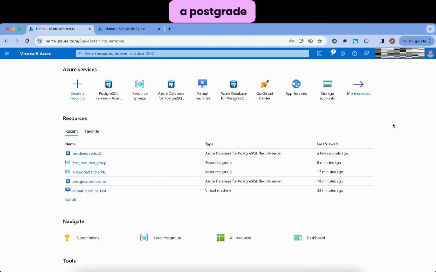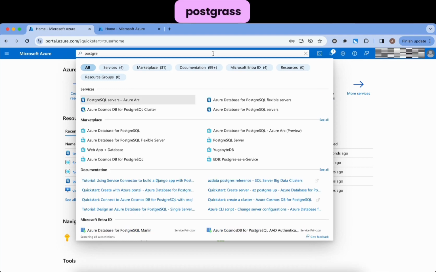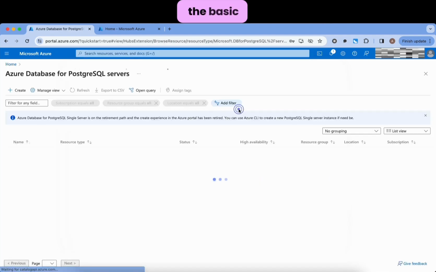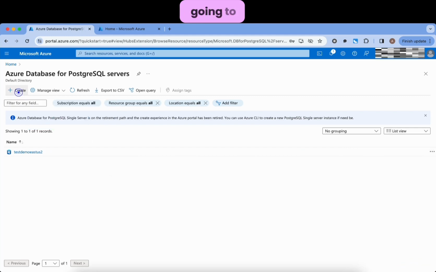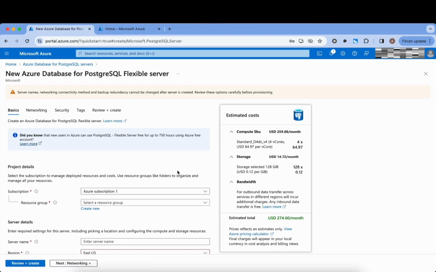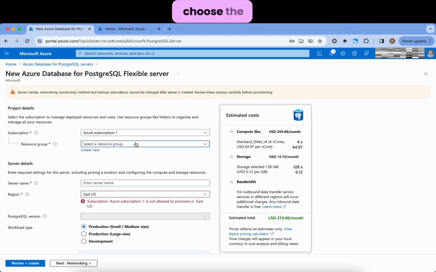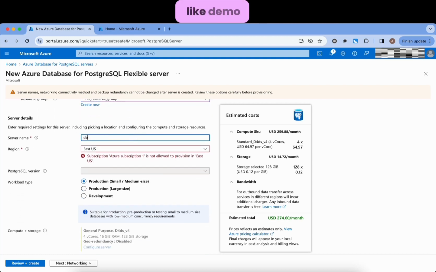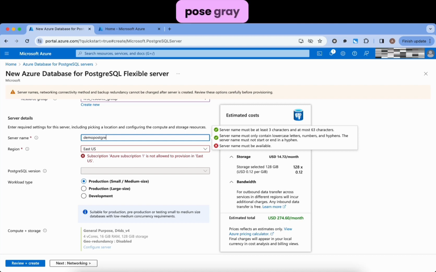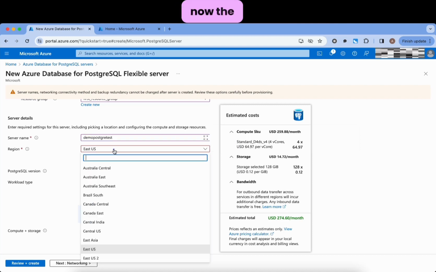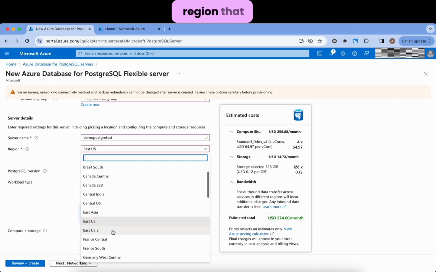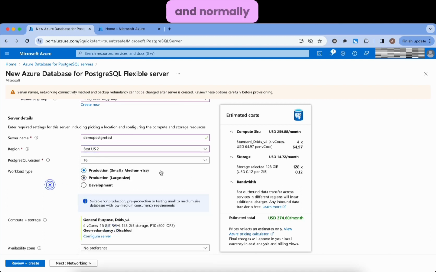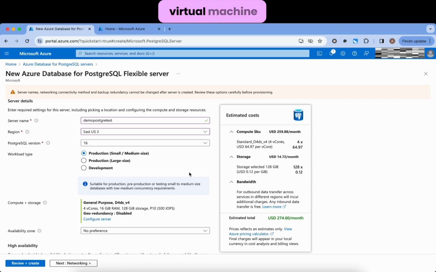To create a Postgres database on Azure, we're going to search here Postgres, and here we're going to choose the basic server, and we're going to click create. Now in here, you're going to choose the resource group. Here, put the server name, something like demo Postgres test. Now the region, you select the region you want it to be, and normally where your virtual machine is hosted, that's the place where you want to choose.